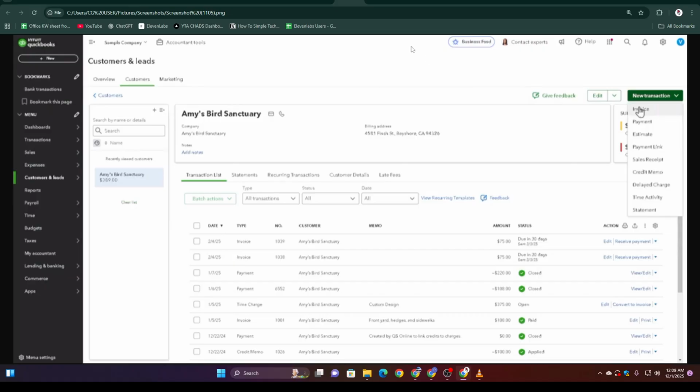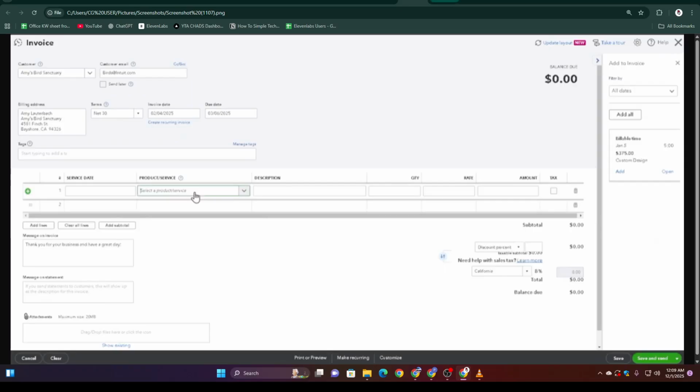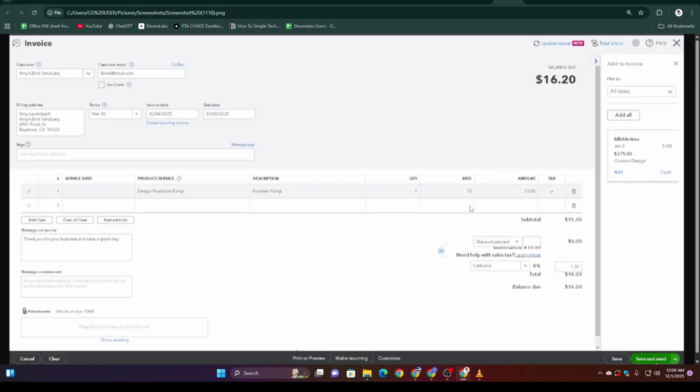Fill in invoice details. Add the product or service, quantity, and rate. Don't forget any discounts if applicable. QuickBooks automatically calculates the total for you, so there's no guesswork.